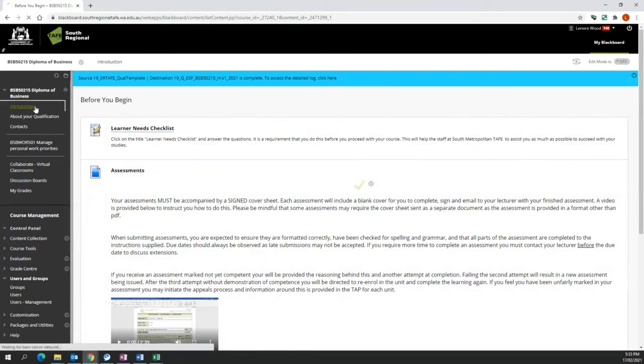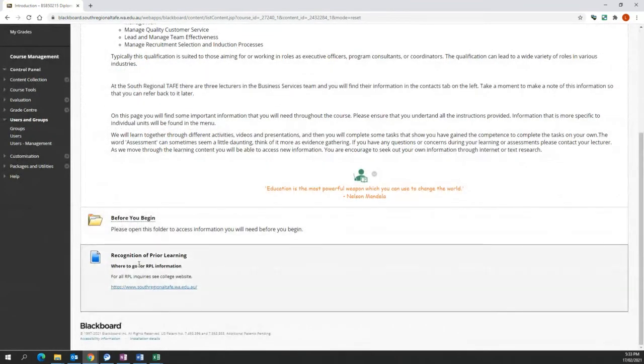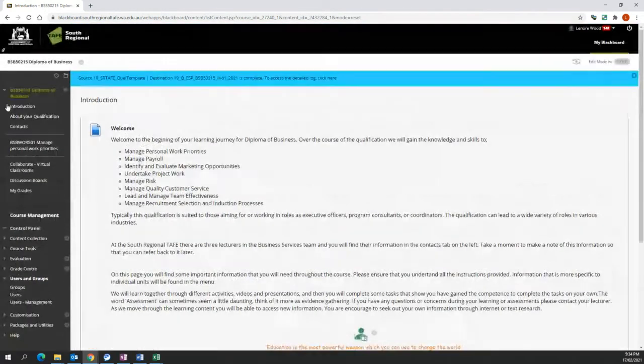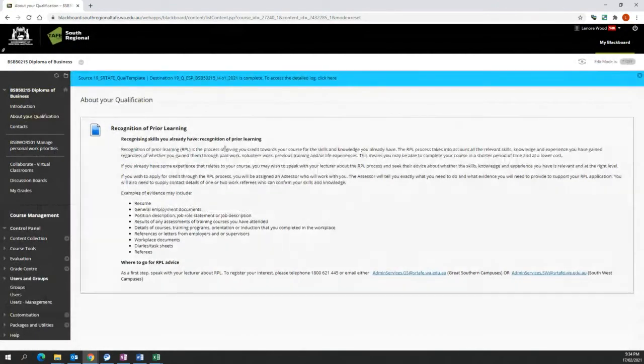So popping back to our introduction now. Once we've completed the before you begin, there's also some recognition of prior learning information there. Clicking on that website link there will take you to that information if you feel like recognition of prior learning is something that you desire. Again, there's a little bit further information here about your recognition of prior learning, and also some contact information about who you can talk to if you think that that's a track you want to go down.